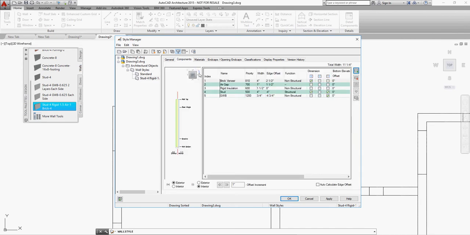Okay. And hold on, I need to import this in. So I'm going to right click and say import. And then I'm going to right click and go to wall styles. So now I see it here. Okay.